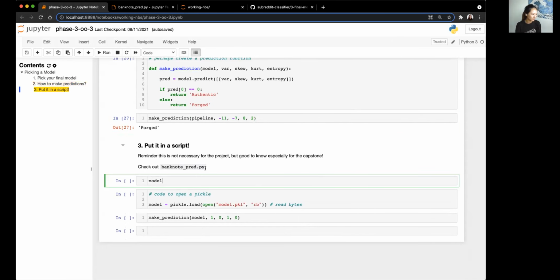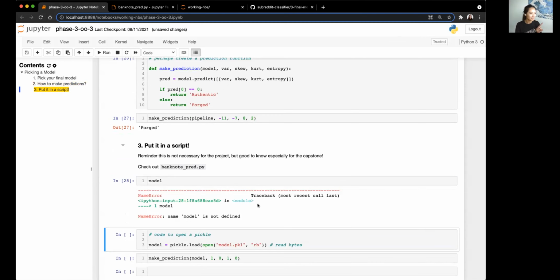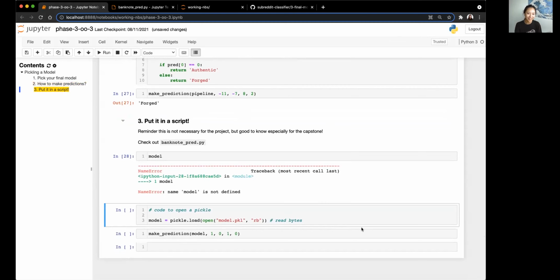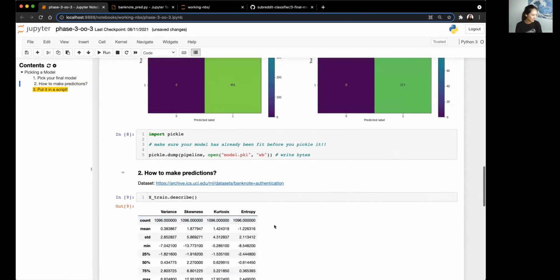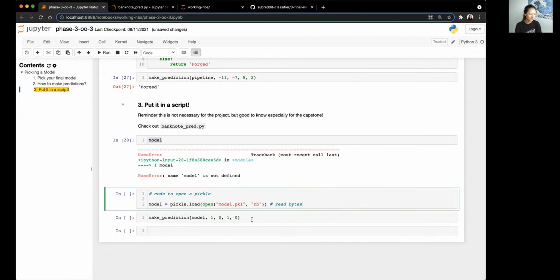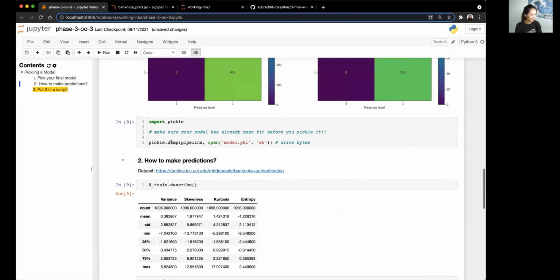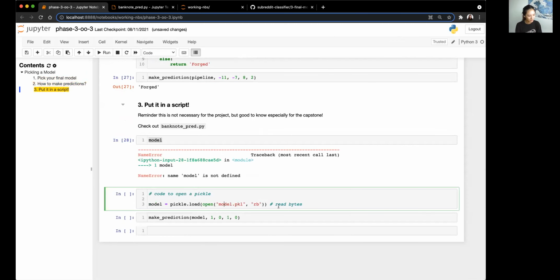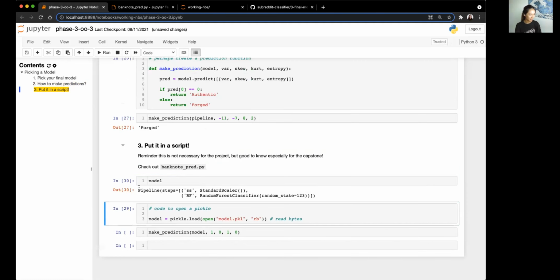So first, we can load our model. Just to show you all, model's not defined yet, but I'm going to load up the pickle that I had before. Before I saved my pickle here and it's model.pkl, and model right now is undefined. So to load up the pickle, it's just pickle.load in contrast to pickle.dump. Pickle.load is opening the model pickle file, and RB stands for read bytes. So once I run that, now you can see that my model actually returns a pipeline. So that pipeline was actually saved.